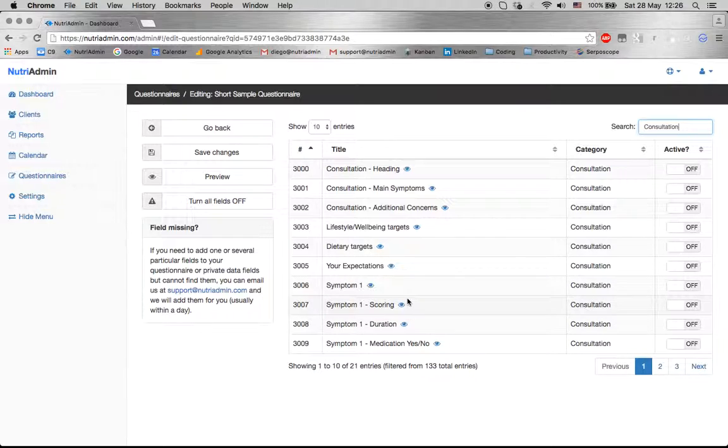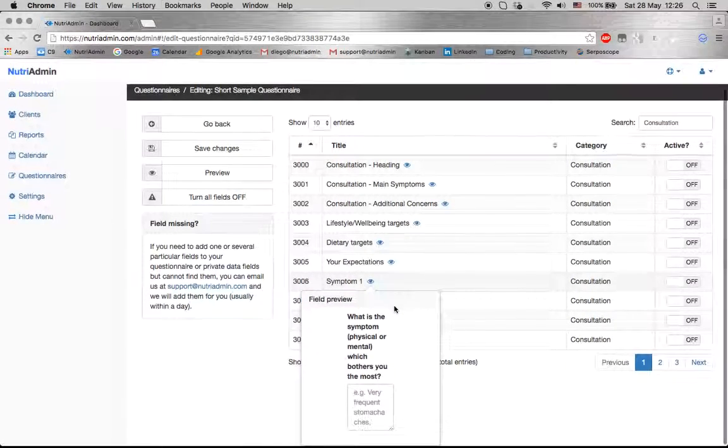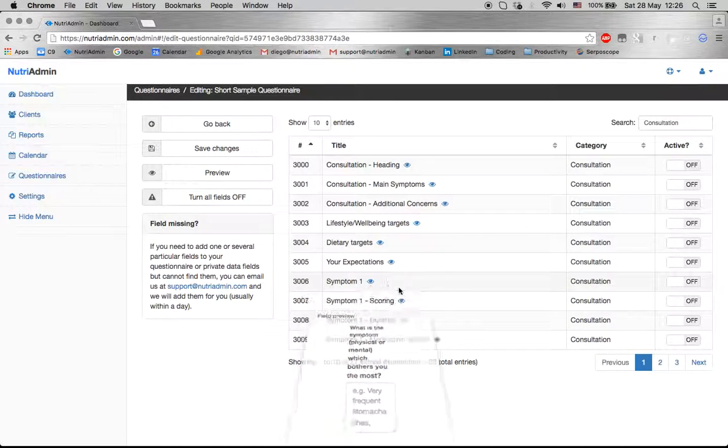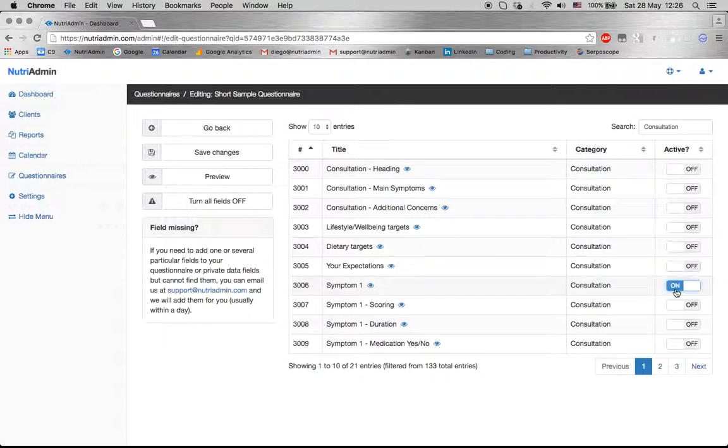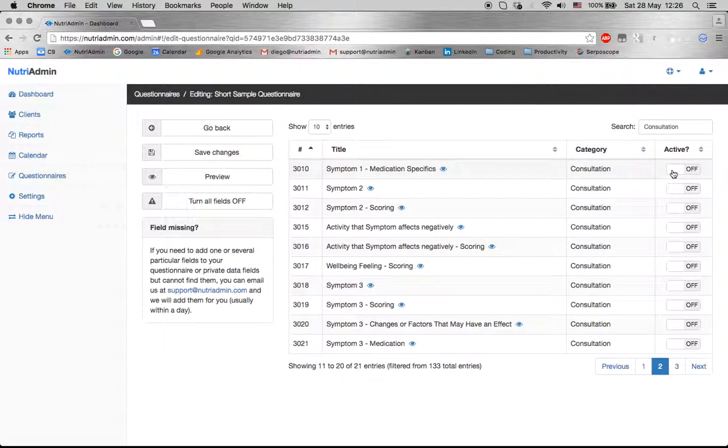So imagine, I'm going to add this symptom, and you may wonder, what does this symptom mean? So you can click on this little icon, and it's going to show you the question: what is the symptom which bothers you the most? So imagine I'm going to add this, and you can take your time and see what each one of these different categories mean. And also, if there is some field that you need in your questionnaire and it's not in here, you can always send us an email at support@NutriAdmin, and we will add it for you, usually very quickly.